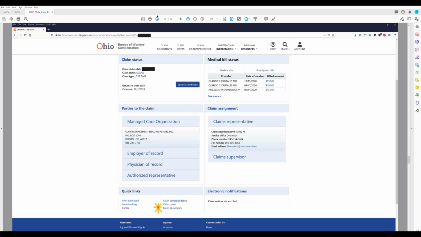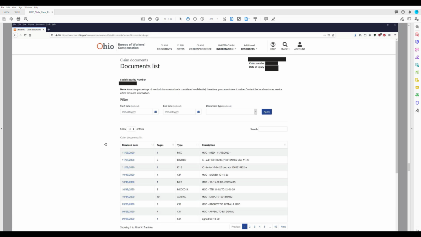So that's going to be claim documents, and if it's an old claim or a claim that has a lot, there's 42 pages of this stuff. You could click to show all, scroll down, and you'll be able to see, oh, okay, it looks like there's a hearing coming up on 11/25 for this person of 2020. So, oh, we've got to go to this hearing. And it's an ADR issue.